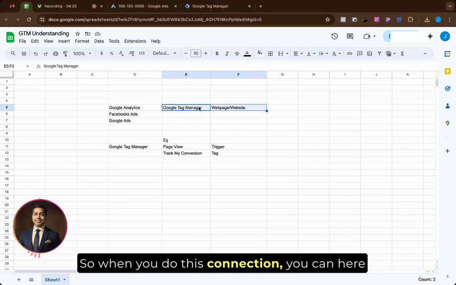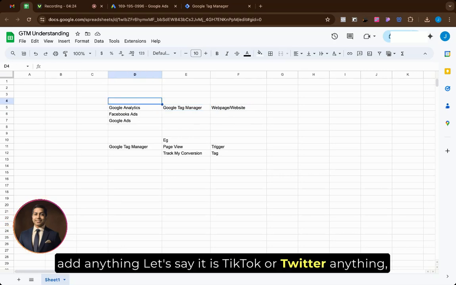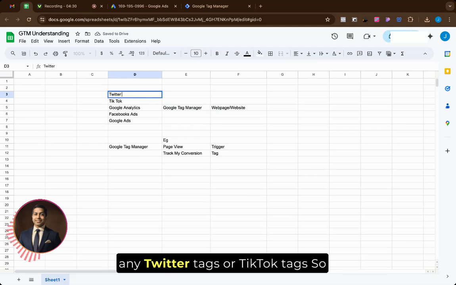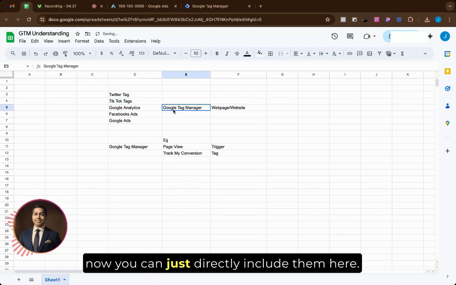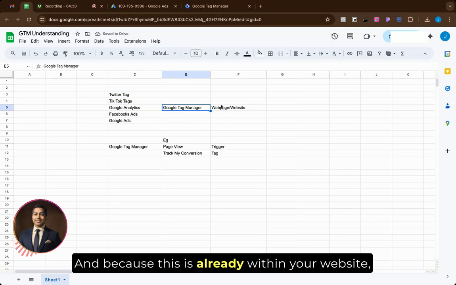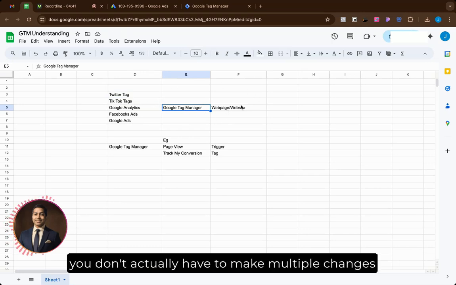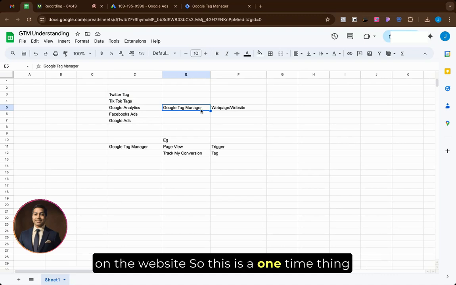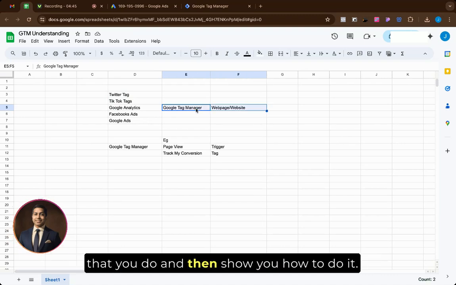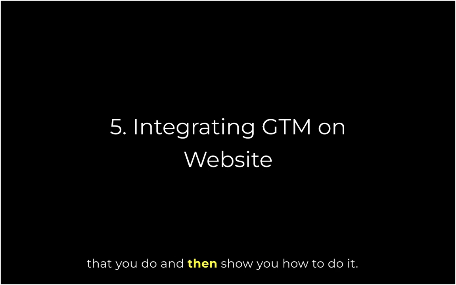So when you do this connection, you can add anything here, right? Let's say it is TikTok or Twitter, anything, right? Any Twitter tags or TikTok tags. Now you can just directly include them here, and because this is already within your website, you don't actually have to make multiple changes on the website, right? So this is a one-time thing that you do, and I'll show you how to do it, right?